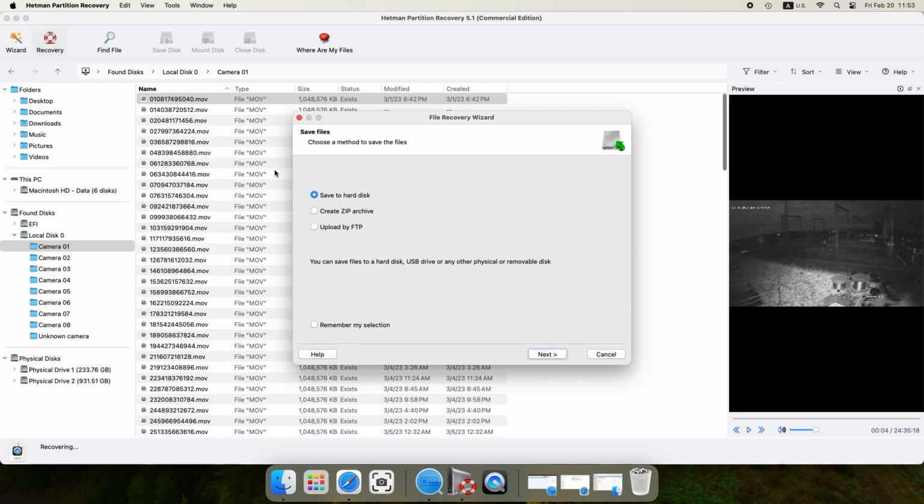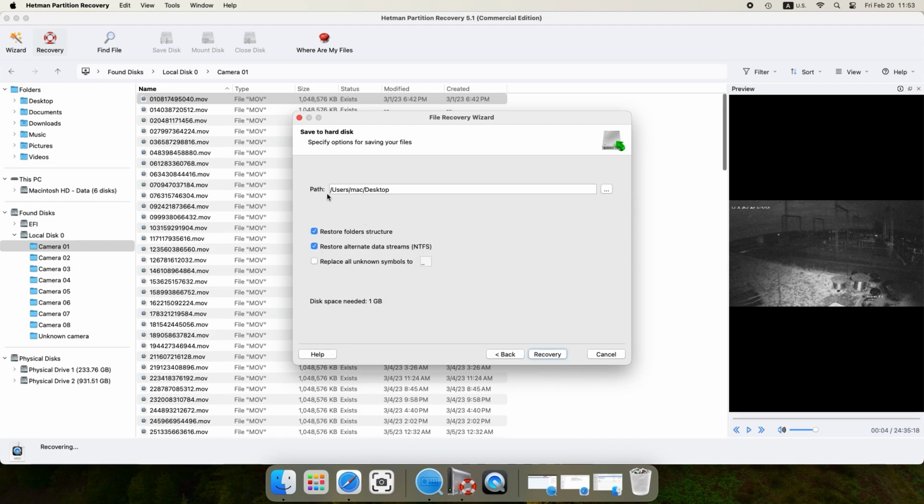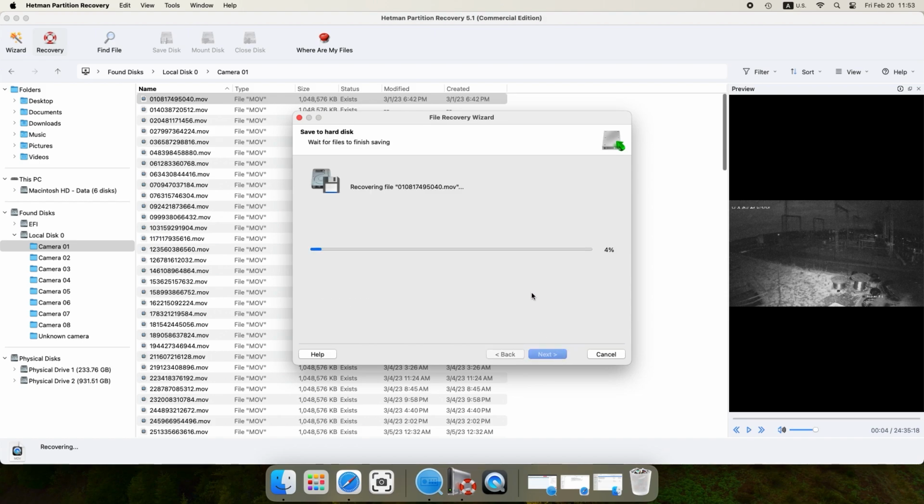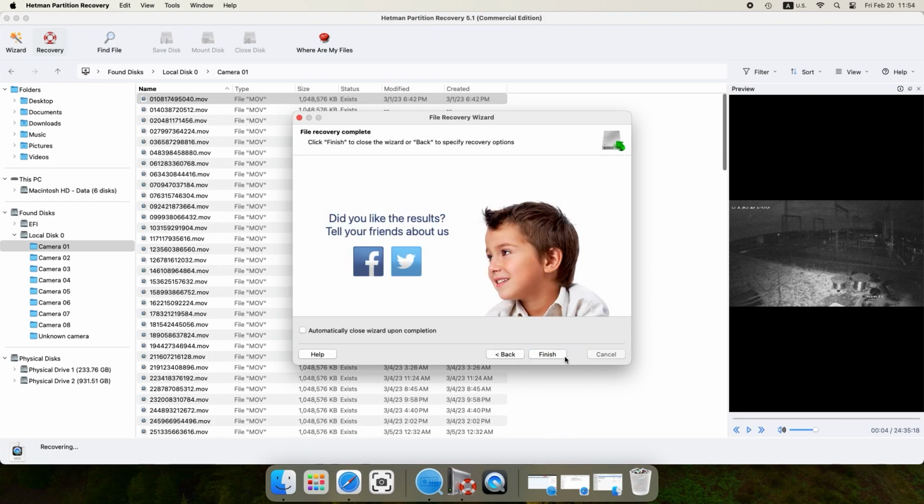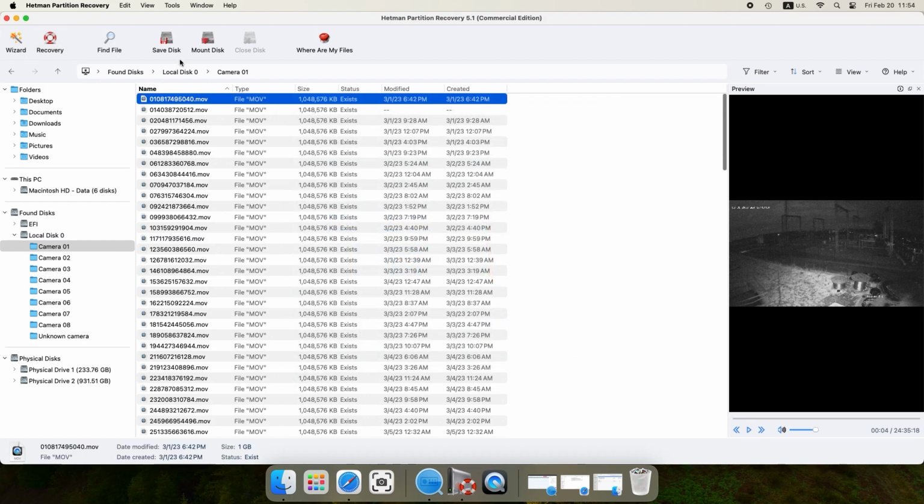In the dialog box that opens, specify the location to save the recovered data. Click Next, then Recovery. After the saving process is complete, click Finish. Your data is now completely recovered and ready to use.